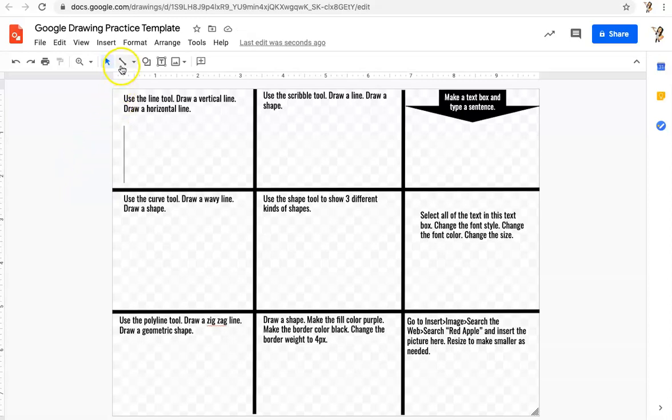Now I'm going to do that a second time. I'll click back on the line tool, click right in my box, and I need to draw a horizontal line. So I'll go right over that circle, and I will left click and drag to make my horizontal line. Right now I've got a horizontal and a vertical line in my box, so this first task is done.